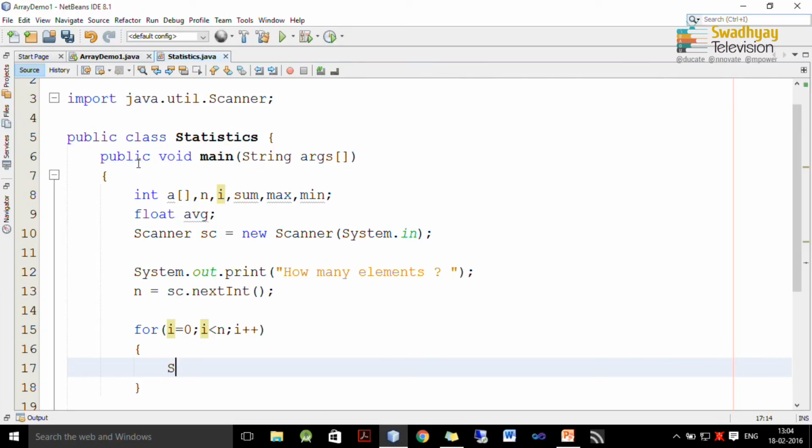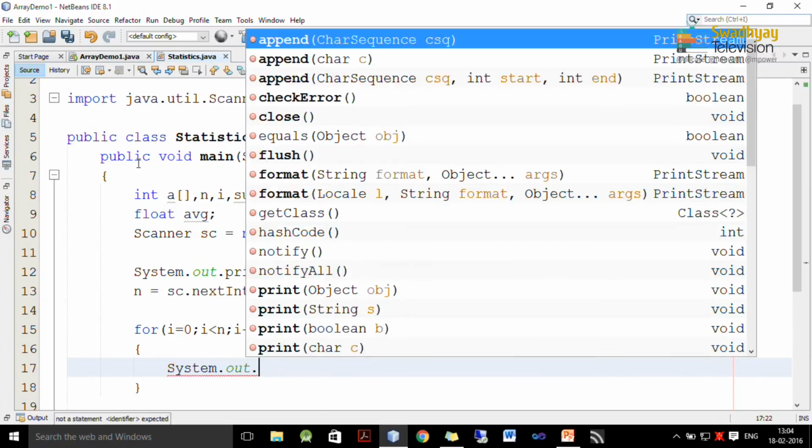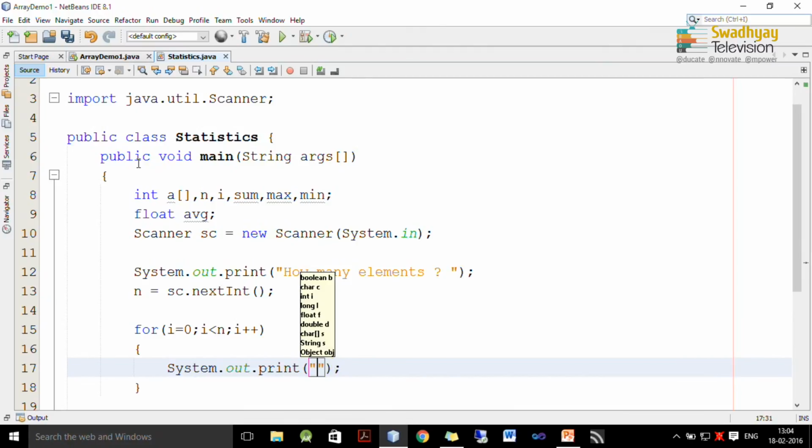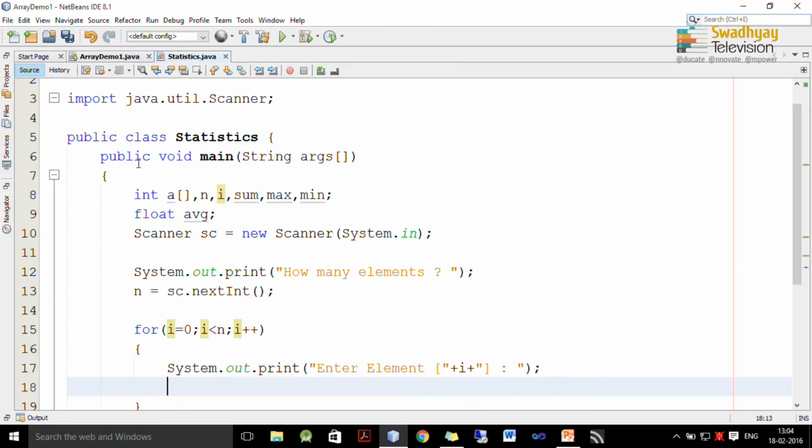And now, we are actually asking the user to enter data. So, here I write "enter element". Now, suppose I want to specify the index, I can use i because it refers to the index. So, here we say enter element 0, then enter element 1 and so on, and inside a[i] we are going to store these values.